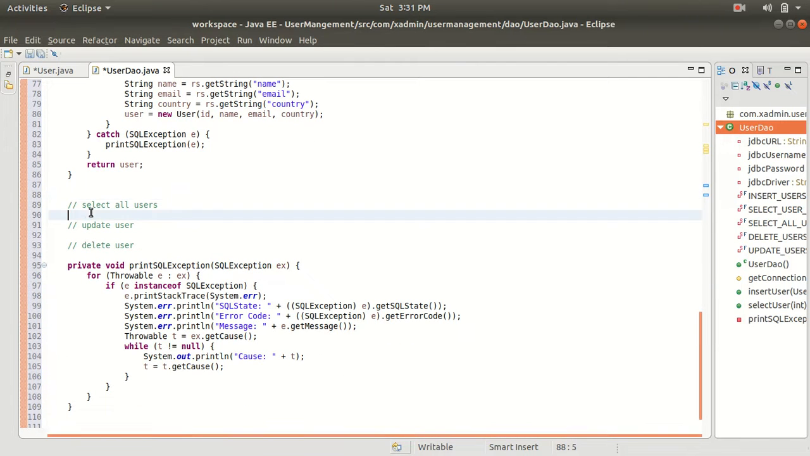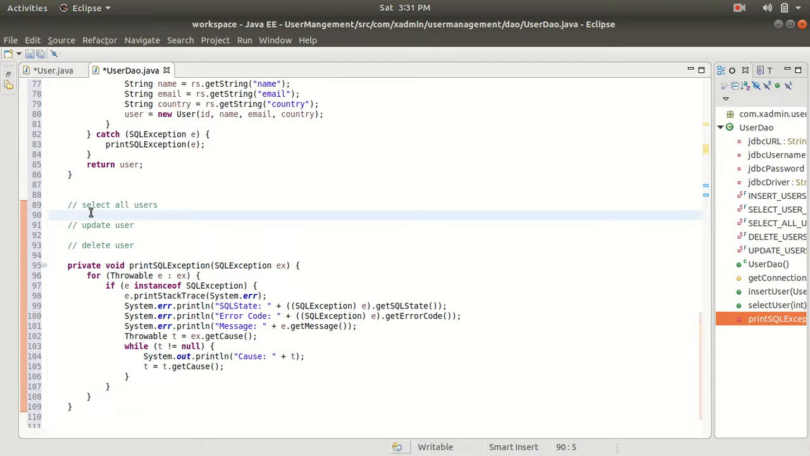Now the next method I am going to implement is the select all users method. It means that if I call this method, it will return all the user objects present inside our database. So let's write a method. Here the return type will be list, because we are taking all the users. We will store all the users in the list, and then we will return that list. All right, so let's write the method select all users.